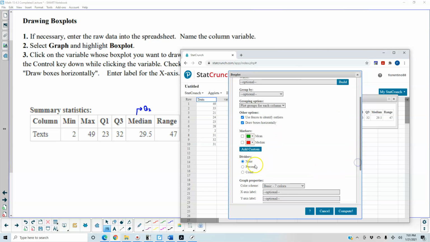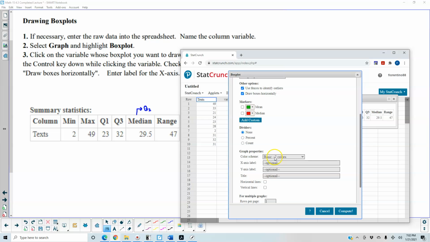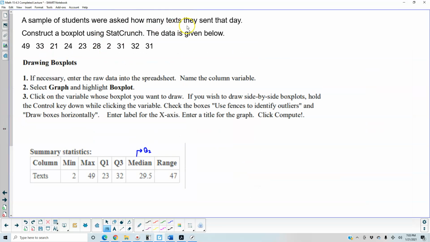Okay, and then it says dividers. We don't have any, we have none for that. We can use a color scheme, but we're going to leave that alone unless you want to. The X label, okay, we're going to call this number of texts. And then we don't need a Y-axis label. But if we go back to the top, it says how many texts students sent in a day.